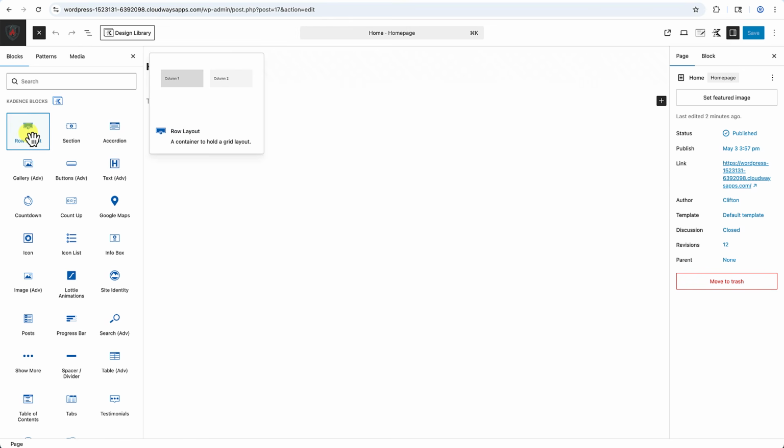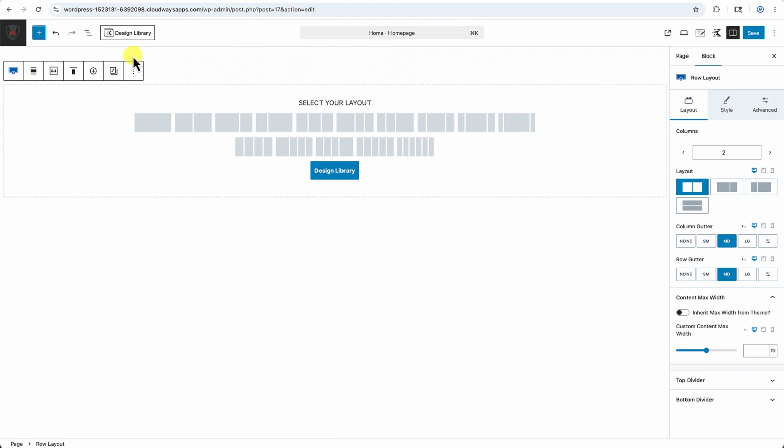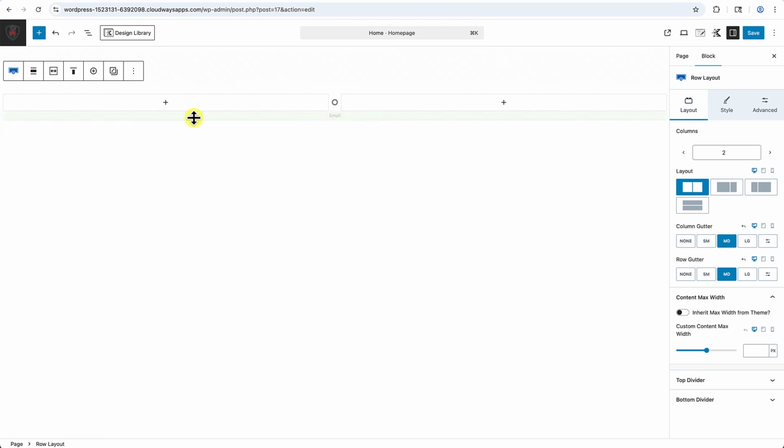So if you just go ahead and drag this over and drop it into the editor, that'll give you your row layout. And then from here, we're going to select the layout that we want within that row layout. And in this case, we want a 2-column row so that our text is going to be on the left-hand side, and then our image will be on the background.